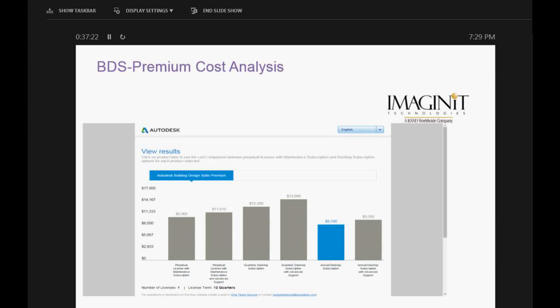Again, desktop subscription is a lower entry, and for that first 3-year period, it makes sense to look at the desktop subscription option. Again, beyond 3 years, the perpetual license may have the financial advantage. So we would need to look at both of those, long-term versus short-term. So that's really about all I had.